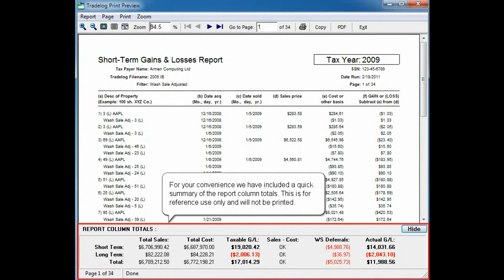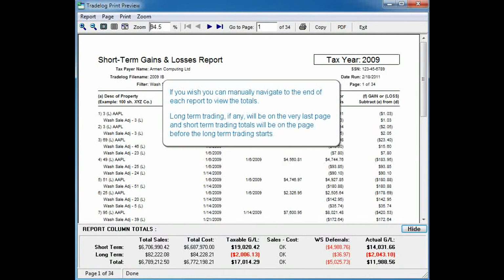For your convenience, we have included a quick summary of the report column totals. This is for reference use only and will not be printed. If you wish, you can manually navigate to the end of each report to view the totals. Long-term trading, if any, will be on the very last page, and short-term trading totals will be on the page before the long-term trading starts.